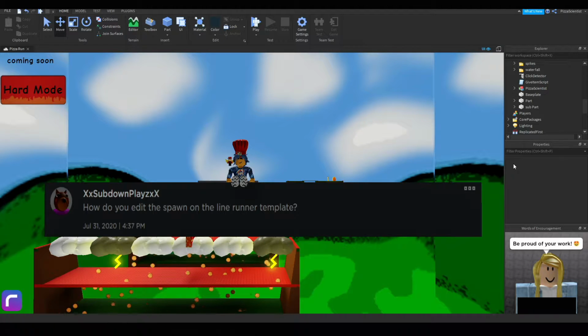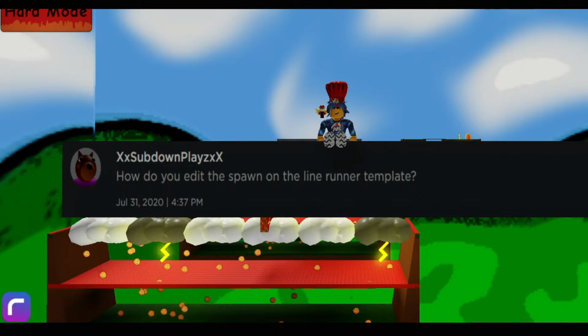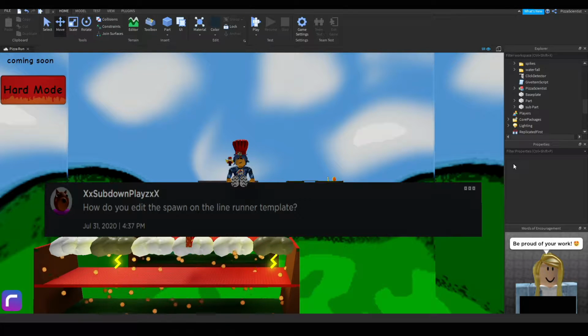In my Roblox group, Pizza Studio Official, I got a great question from Subdown Plays. They asked, how do you edit the spawn on the line runner template? Well, I'm going to show you how.